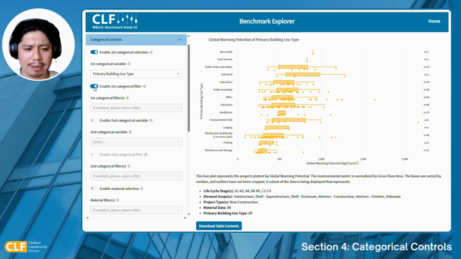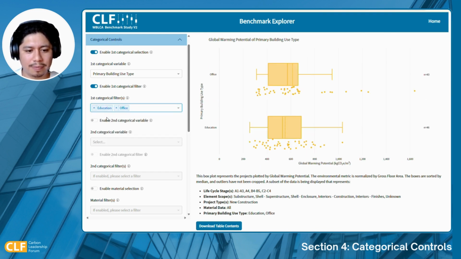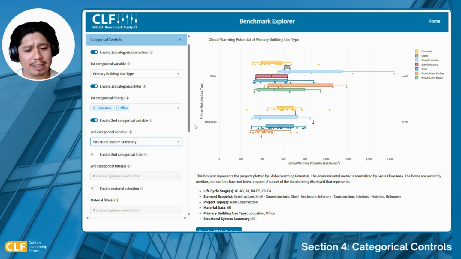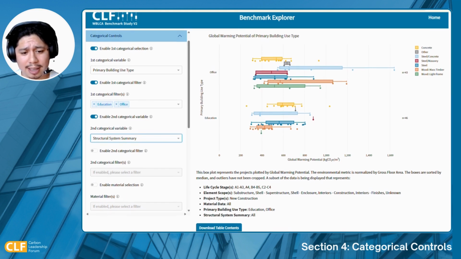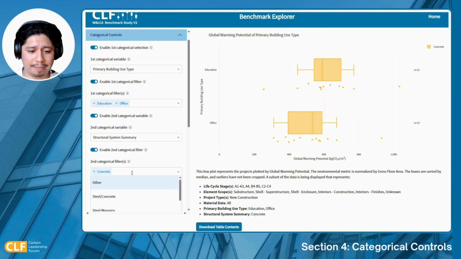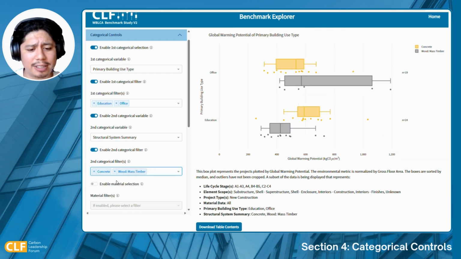To achieve this, I would toggle on the first categorical filter and select education and office. Now let's say I want to dive even deeper and see the different structural systems used by these projects. I can toggle on the second categorical selection and choose structural system summary and see all the different types. However, what if I only wanted to see concrete buildings and mass timber buildings? Then I would toggle on the second categorical filter and select concrete and wood mass timber. Finally, what if I only wanted to see the impacts of concrete in these selections? Then I would toggle the material filter and select concrete.